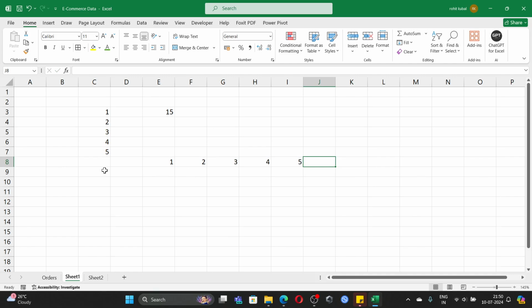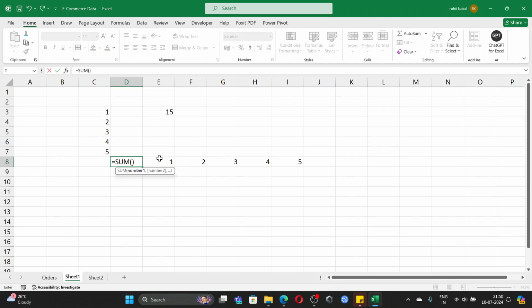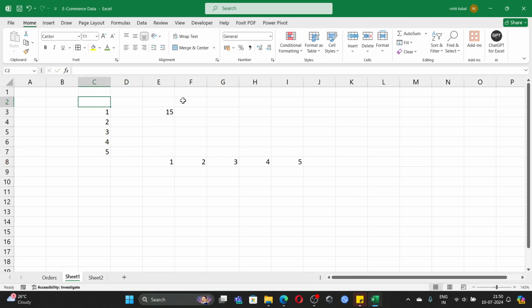If I'm keeping it on the left hand side of the numbers and I click over here, it will not be able to select the numbers. Same goes for the top side as well. Suppose I'm keeping the cursor on the top of the numbers and I use AutoSum, it will not be able to work. So you have to keep the cursor below the numbers or on the right hand side of the numbers. And in the AutoSum itself we have some other functions also.